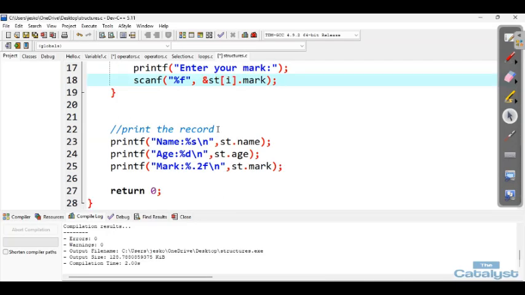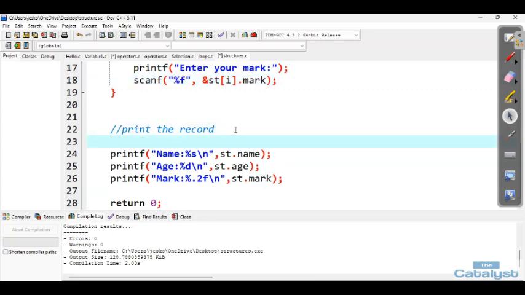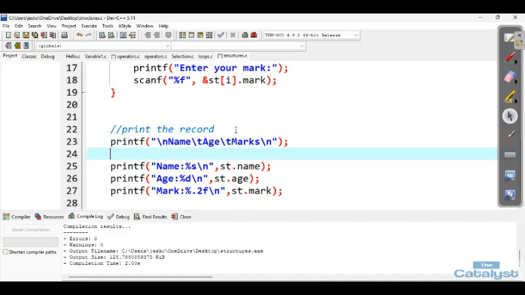Then I will do the same for printing of records, but I will change the way they print out. I'll put it in this manner. I will say name, \t, so that it appears in tabular form, \t, age, \t, and lastly mark, okay, and then \n, so that it goes to a new line. So this will be used as the heading.